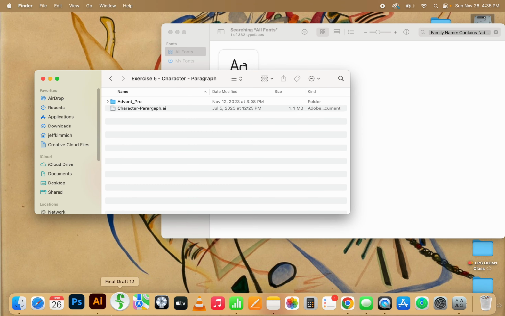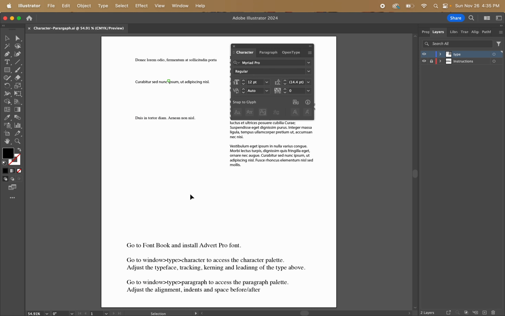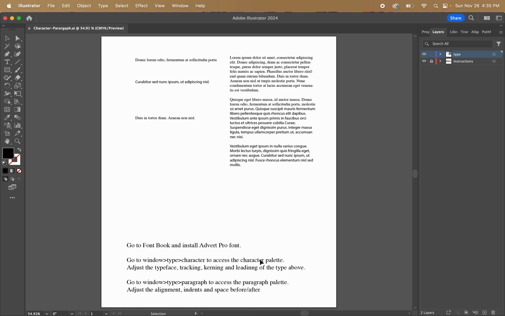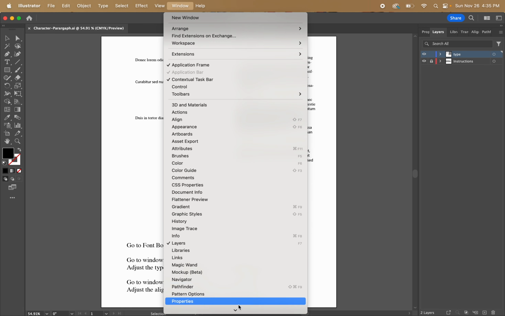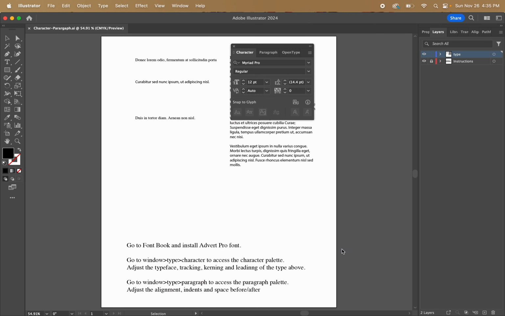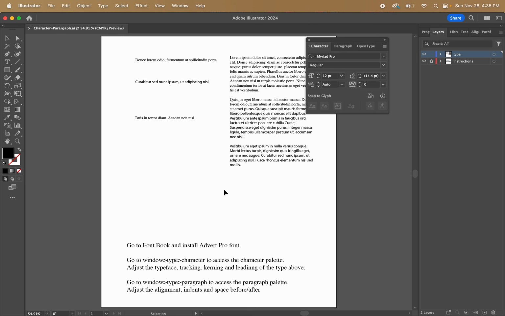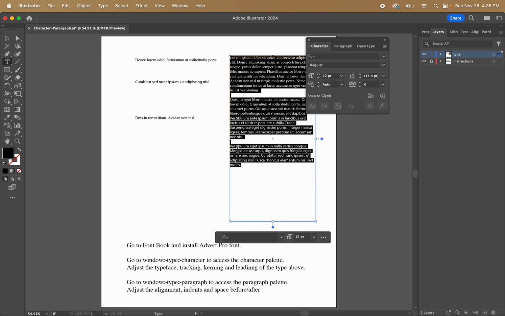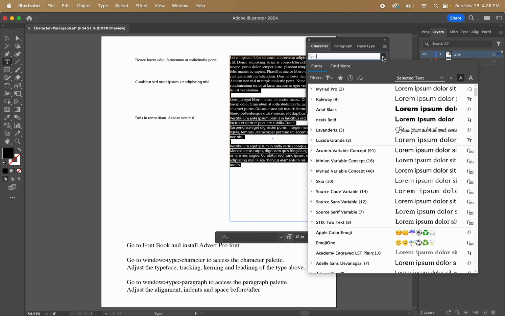So now I'm going to go back to Illustrator. And it says go to Window, Type, Character to access the character palette, which is where I was just at. Window, all the way down, Type, Character. So we get this little panel, right? And I'm just going to select all this text, and I'm going to change it to the new font, Advent Pro.